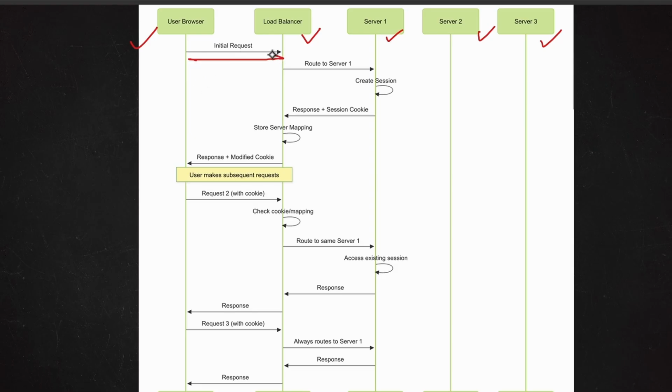Initially the user will request the load balancer, and the load balancer will go to the first server. In the first server it will create a session for us. That session will be sent back to the load balancer. You can see we are getting back a cookie here, and this cookie will be stored in the load balancer. You can see the store server mapping. After that, this cookie, with the modified response, will be sent to the user's browser.